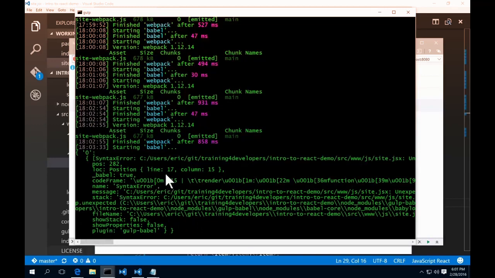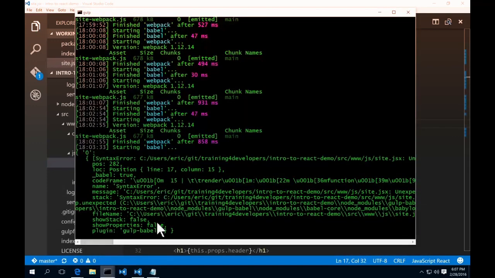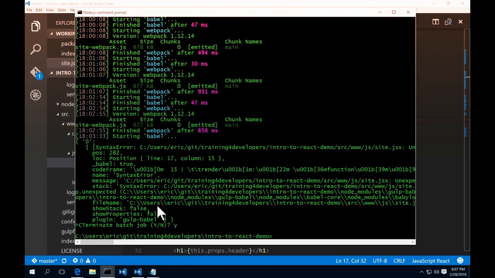There actually was a problem. It says position 17, column 15. Now sometimes this is very helpful. Sometimes it's not. Sometimes I actually have to restart this whole process because it just doesn't transform the JSX the way that I would like it to in terms of handling errors. So let's take a look at what we have here. I've got items: this.props.items. That should be pluralized. So let's save that. But I don't think that's actually the cause of our problem. Nope, doesn't look like it. So let's go ahead and kill this and we'll run it again.